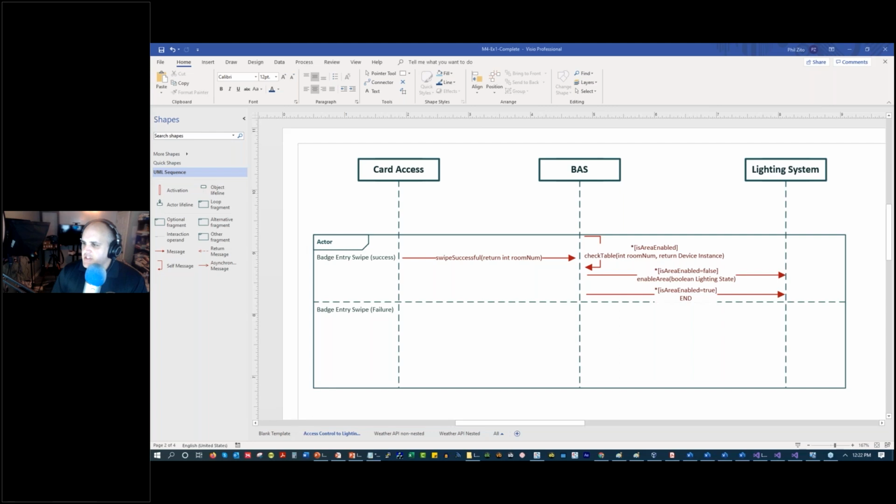Is the weather station connected to the lighting control system or to the BAS? We may have time to talk about the weather station integration, but we'll see, because I want to make sure I have time for questions, and I'm going to be focused primarily on the access control to lighting integration. All right, and thank you. Okay, great. Let's continue along.